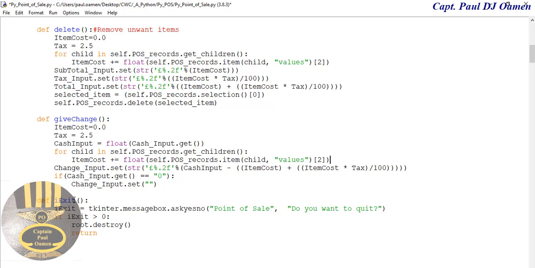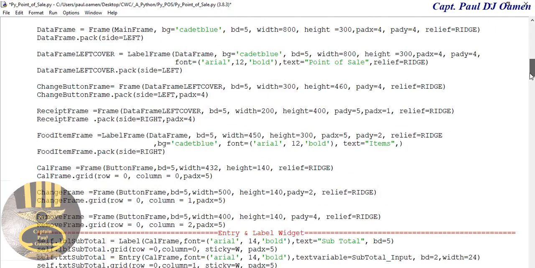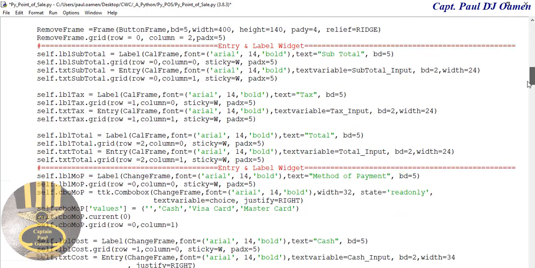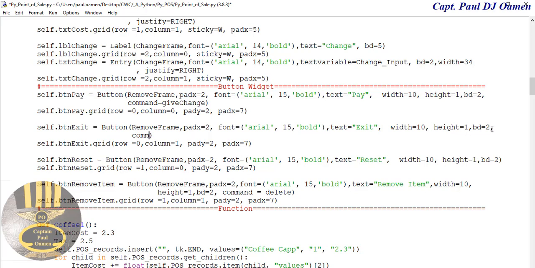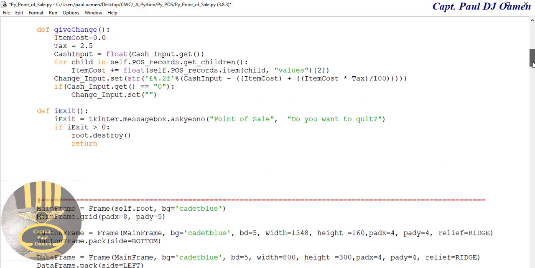I'm going to copy this exit and paste it right in there. Come right down here. Where's the method? The button, I mean. Exit. So that's going to be command. Press enter. Command equals exit.